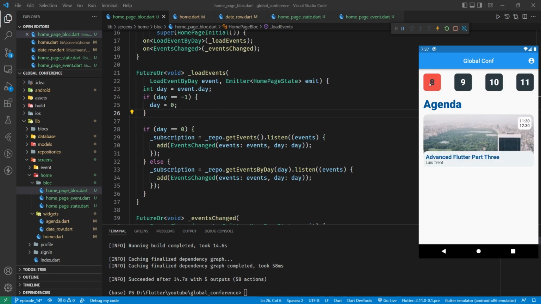But what I want to be able to do as well is get back to all the events. And I want to do that if I click on the highlighted one. So 8 is currently highlighted. If I click on that again, I want it to reset to all the dates. How do I do that?